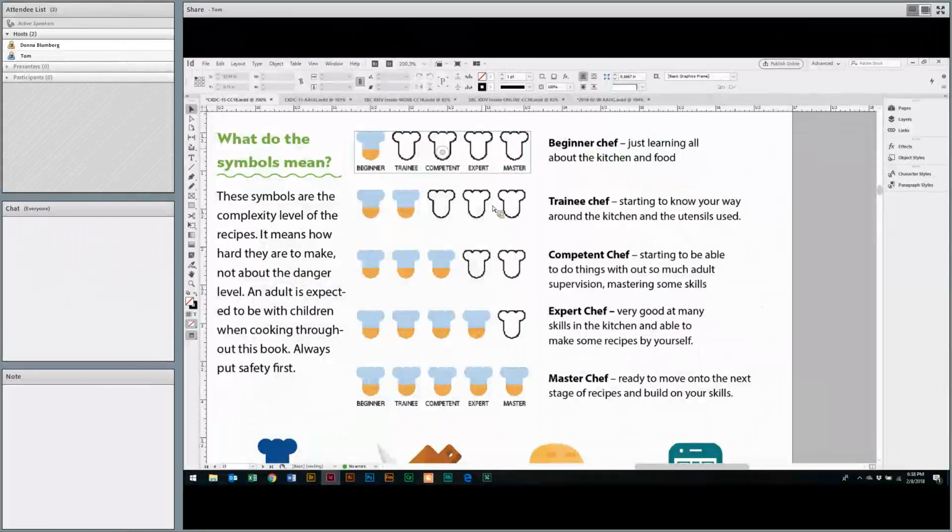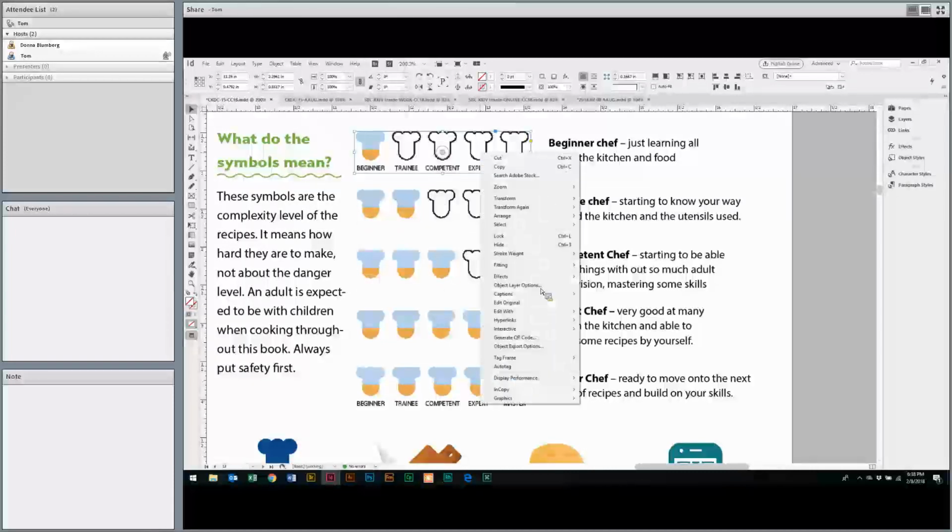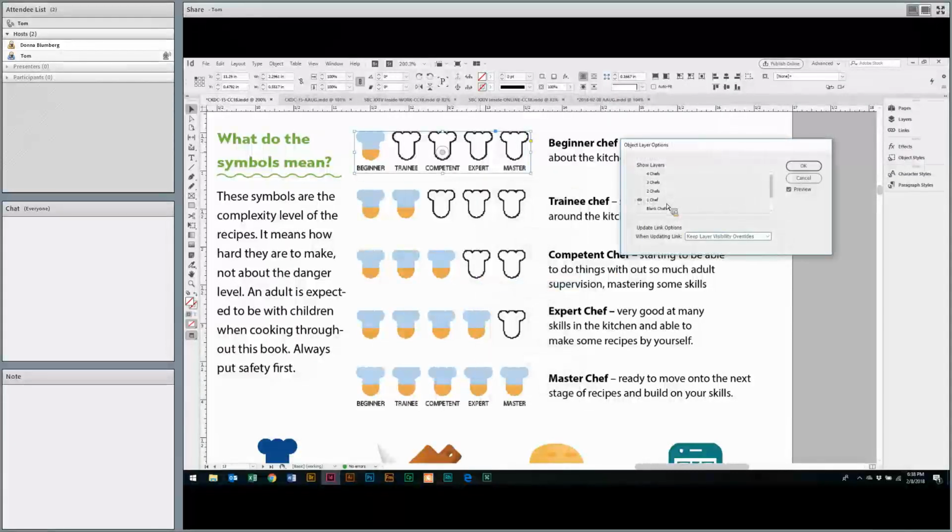And by the way, this is one Illustrator file with 5 different faces. And you can do that in InDesign. And that's another way of making life easier for myself. I could just go in here and select Object Layer Options. I can turn on and off layers inside the Illustrator file for this instance or that. So these are all 5 linked images linked to the same external Illustrator file.